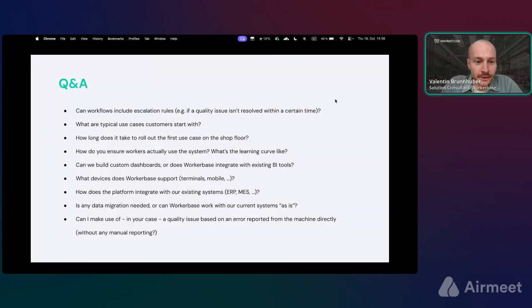Can workflows include escalation rules, for example, if a quality issue isn't resolved within a certain time? Yes, exactly. I think I briefly mentioned it, but there are several ways we can escalate it. You can escalate it if no one is available, for example, or if time runs out. So there are mechanisms to do that.